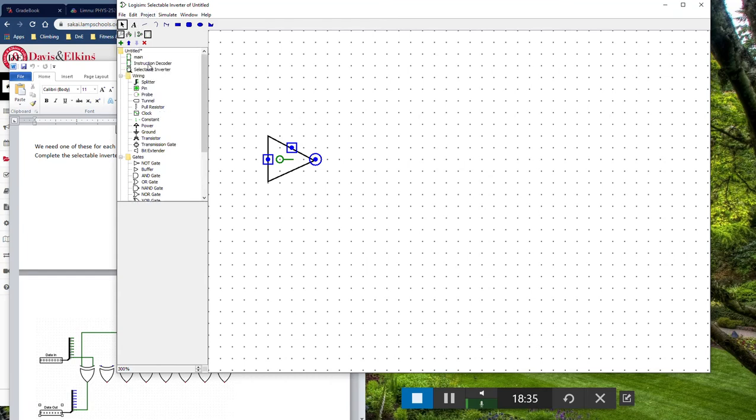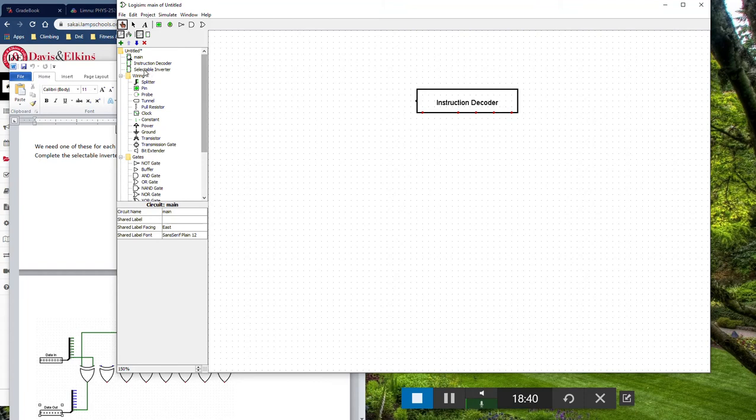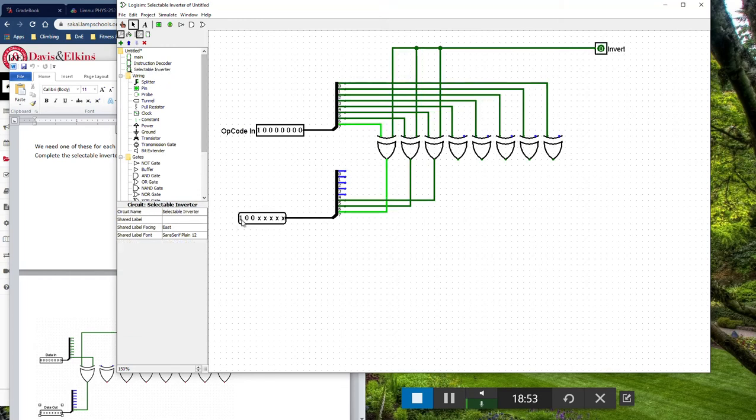So now when I go back to my main, if I want to add my selectable inverter, I just click on that once, and hover over it, I see that I didn't label that output. This should be my inversion output. So let me go back and label this. Should be data out. Should be data in.